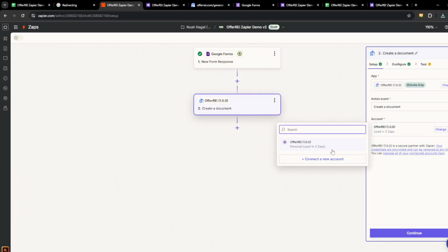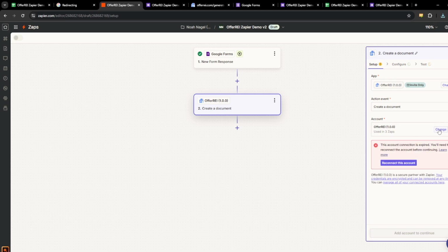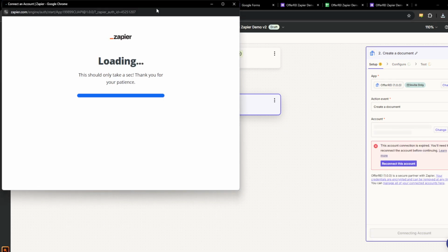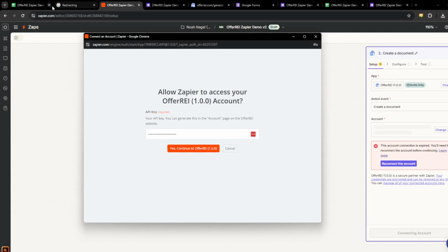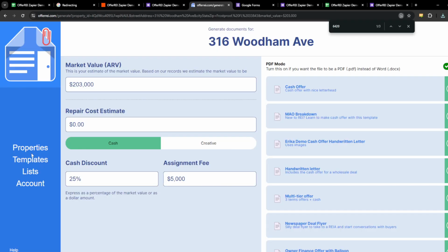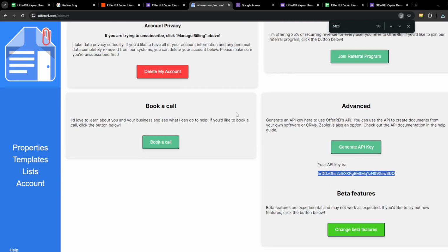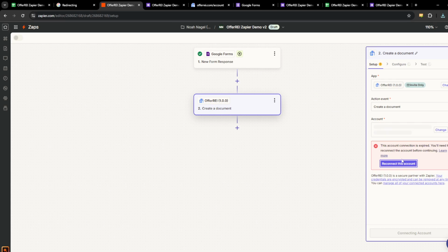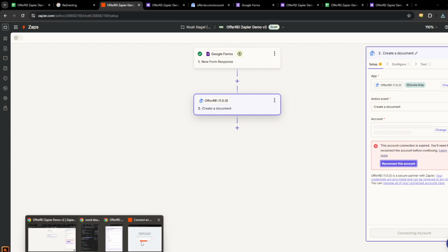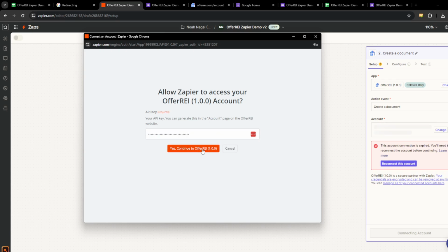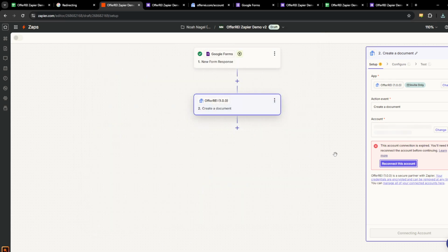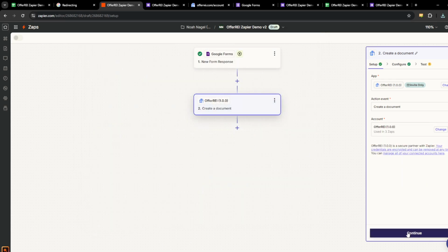Nope, change here. And then reconnect this account. So now I can go grab my API key from OfferREI. Let's go over to accounts, generate API key. Copy that, go back over to Zapier, and I need to open up that pop-up window right here, and then hit yes, continue to OfferREI. And then now it's going to recognize that my API key is working.